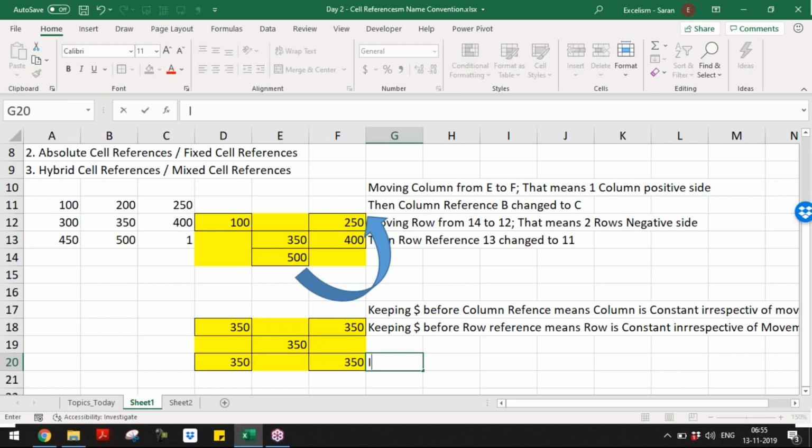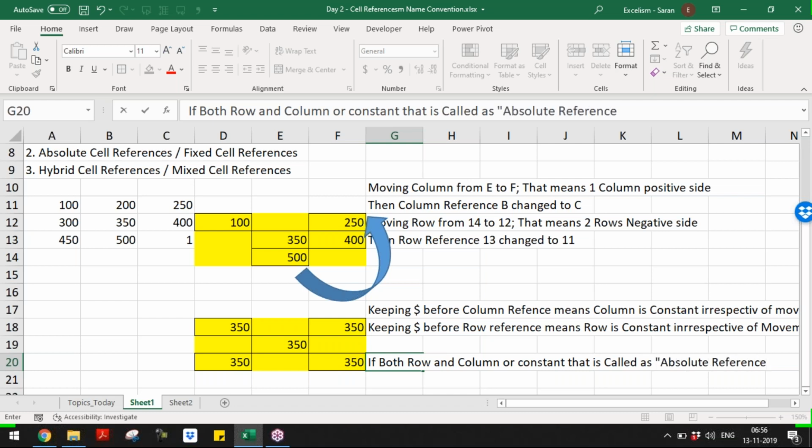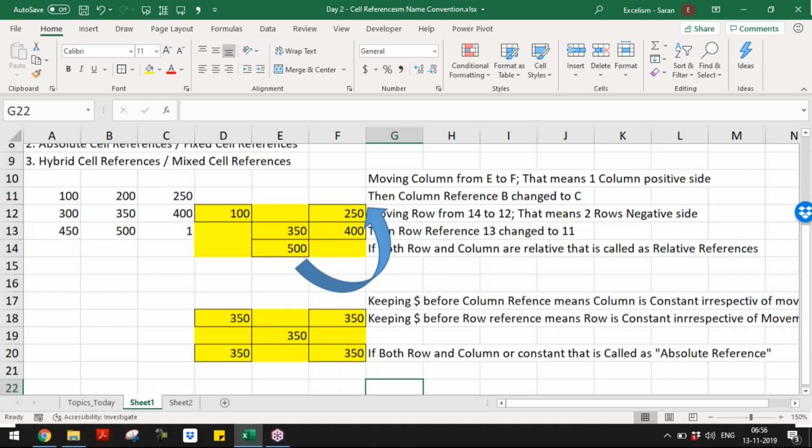If both row and column are constant, that is called an absolute reference, right? In this case, if both row and column are relative, that is called relative references. Okay. Now the final example let us take.